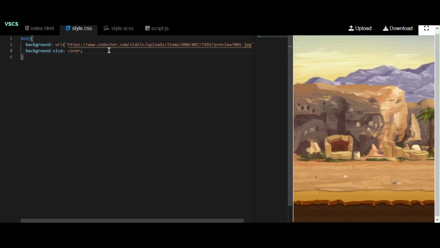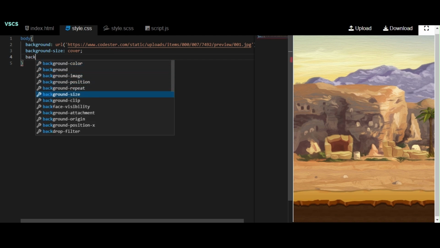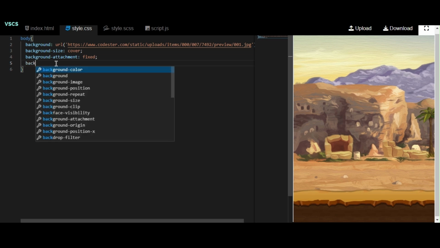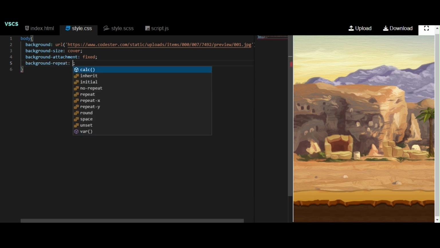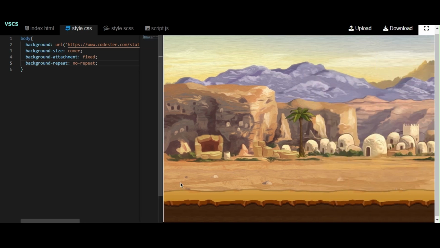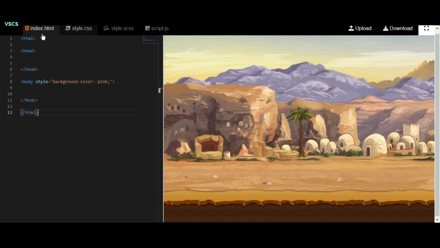We're also going to set background attachment to fixed so it doesn't move when we scroll, and background repeat to no repeat because we don't want it to repeat. So that is it, that's our background, and now we can put our car here somewhere. Let's do that.